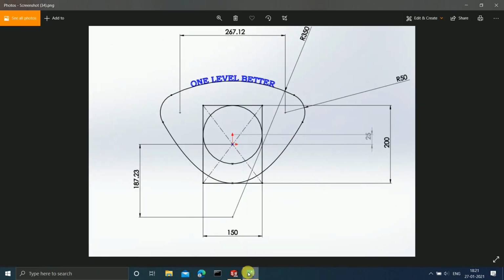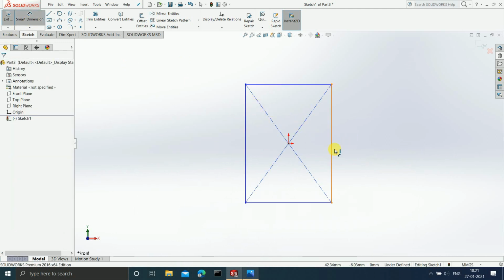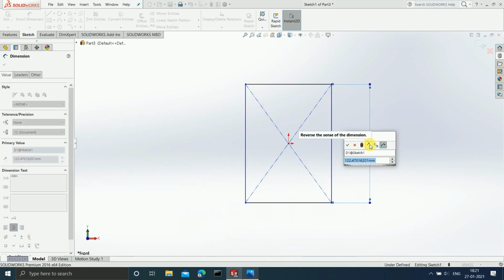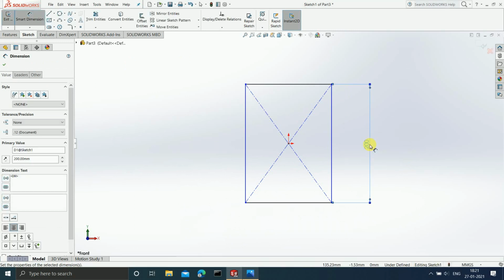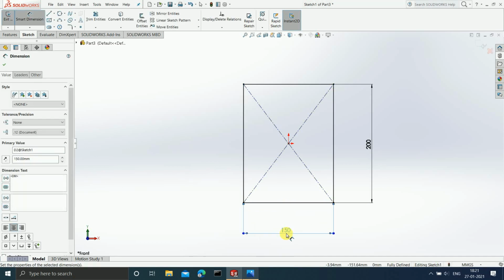Now it is time for us to give the dimensions to the rectangle. So the dimensions here are 200 is the length of the rectangle and 150 is the breadth of the rectangle. Okay, so let us give the dimensions to it. It should be 200 mm and this should be 150 mm. Done. Now since I have finished drawing the rectangle and I have finished giving the dimensions to it, I will click on escape so that the smart dimension command gets deactivated.